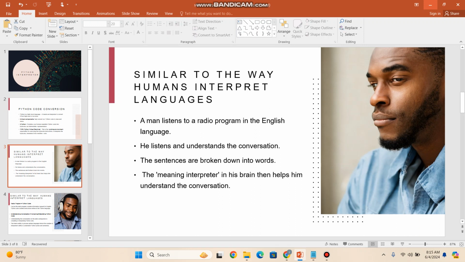Yeah, so it's similar to the way humans interpret languages too. So how do we comprehend? How do we carry out instructions? So clearly it seems as if we also have a compiler and an interpreter in our heads too. So you have the compiler that will break down the statements or sentences into words, and then you have an interpreter that will help us comprehend.